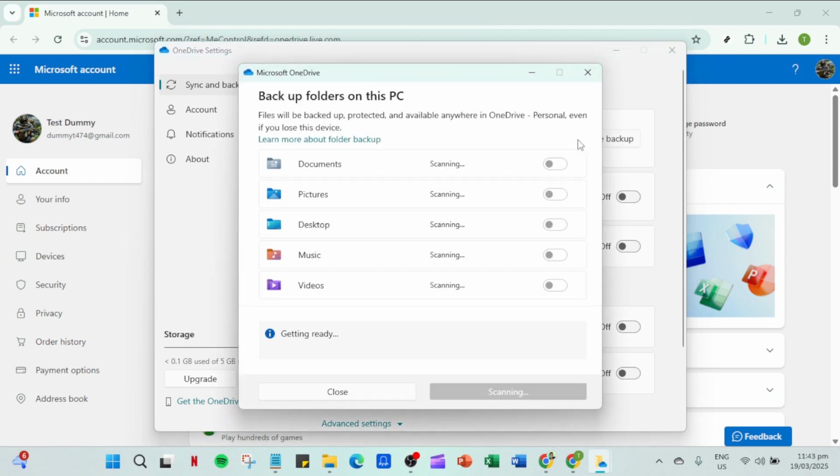Next, you'll see an option called Manage Backup. Click on this button to access more detailed controls regarding the specific folders and files OneDrive backs up automatically. You'll notice switches next to several categories, including desktop. To prevent OneDrive from syncing your desktop icons, you'll want to toggle off the switch next to desktop. This action tells OneDrive to stop backing up your desktop items, keeping those files local to your machine rather than uploading them to the cloud.